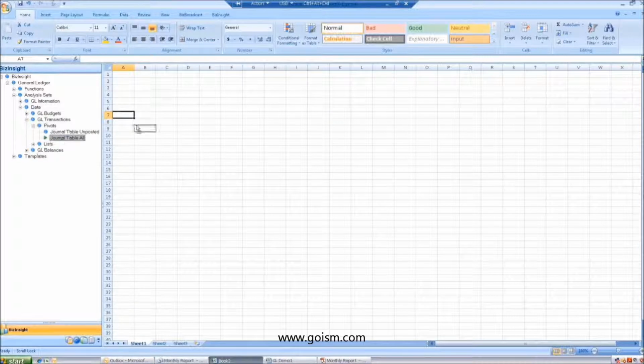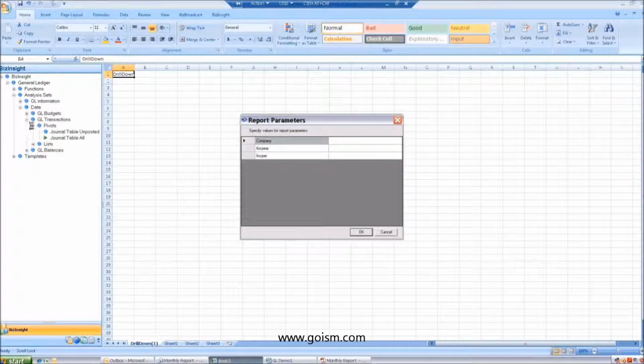So I'm going to bring in my journal table, and we'll drag and drop that in. And it's going to request the parameters we need to be able to return that data. And again, we're going to use a company identifier because that's going to help tell us which database we're pulling data from. And then we'll put the parameters in we'd like to see.